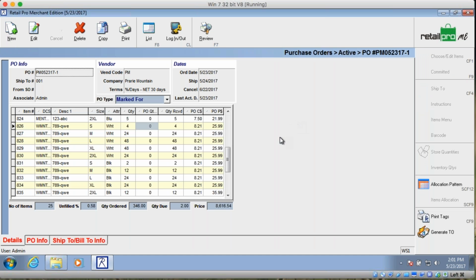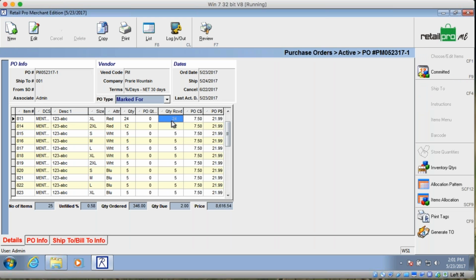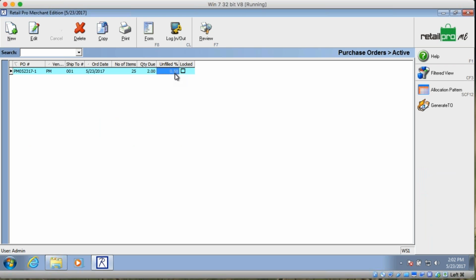And the purchase order should now show that received, see received quantities right there. Most everything's received, in fact, right? So if we look at where is the, right, so it's 0.58% unfilled, see, right? So it's less than 1% unfilled. Only the 2 pieces I didn't receive, right, out of whatever total pieces are on there. So it's mostly done. Now, if this vendor doesn't do back orders, then we're done.